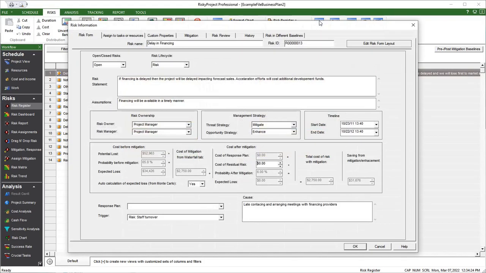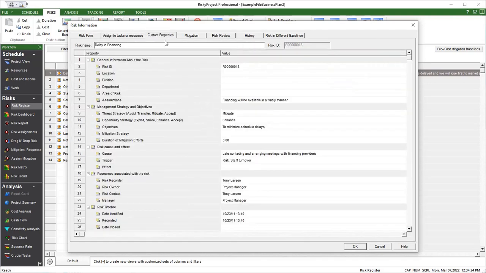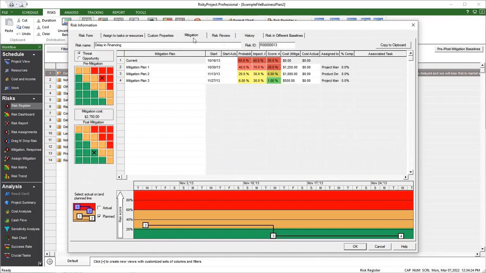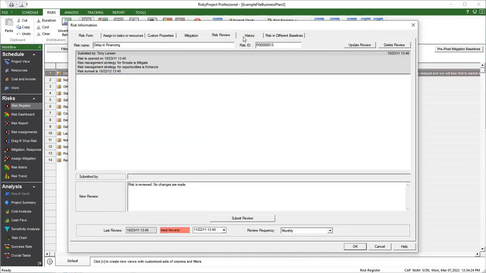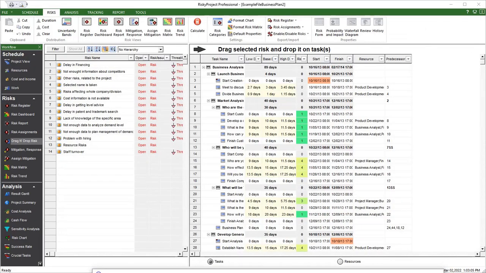This includes the risk form, risk assignment, custom properties, mitigation, reviews, history, and a multiple baselines risk matrix. The Enterprise version also includes a Documents tab. In the drag and drop view, risks can be quickly assigned to tasks and resources.